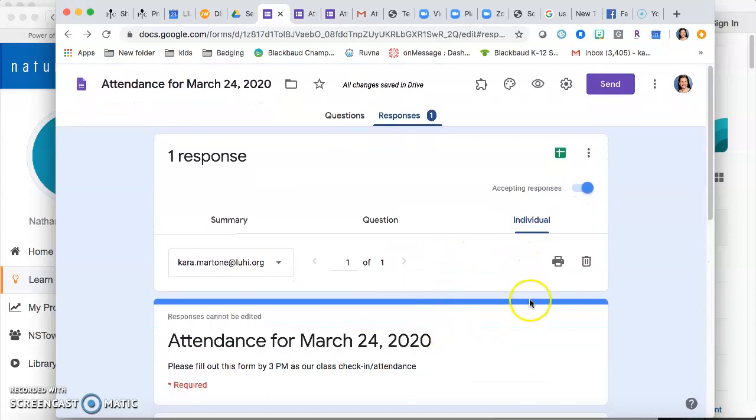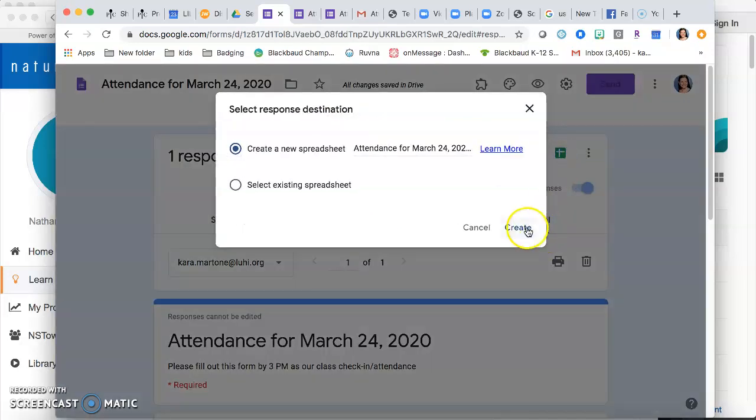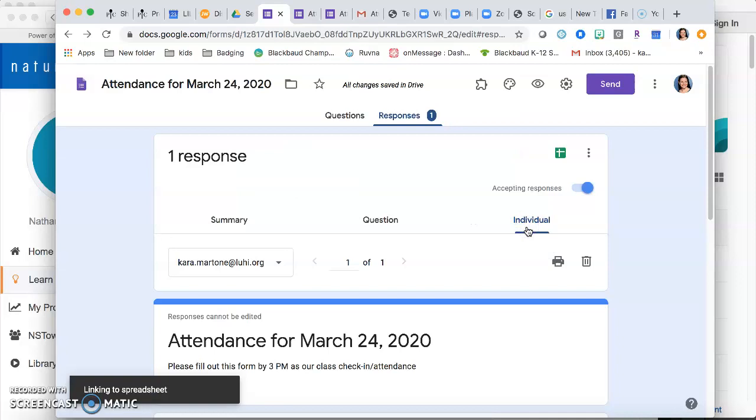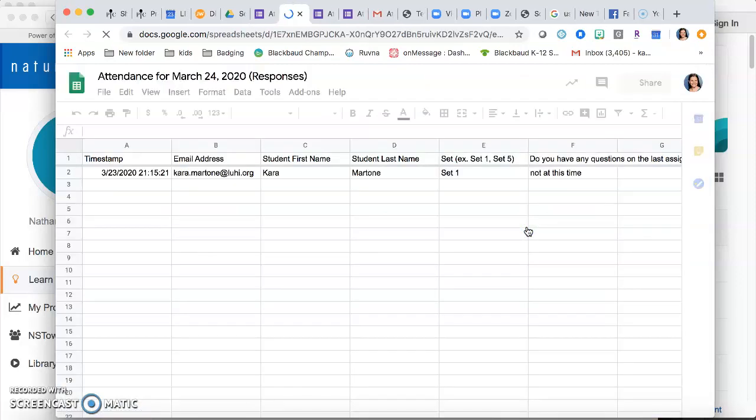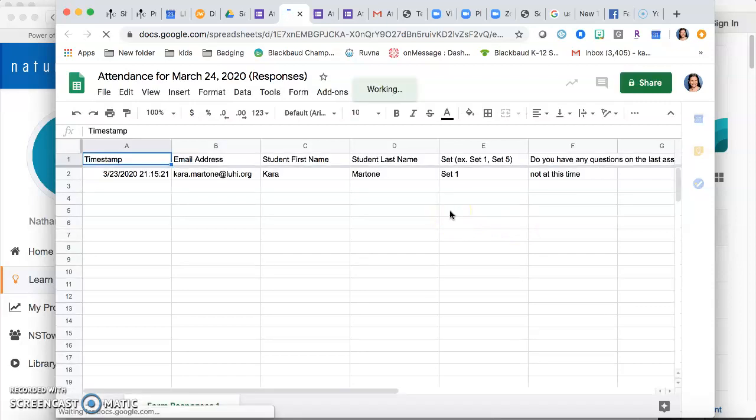As you start to get a lot of data, it's a million times easier, in my opinion, to create a spreadsheet for the day, and it will pull all the data into the spreadsheet in real time. You can make the spreadsheet immediately after you create your attendance form, and it's dynamic. As you get responses, you might need to refresh, but as you refresh, it's going to start populating all of the data into your Google Sheet.